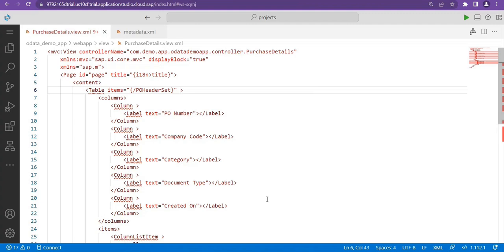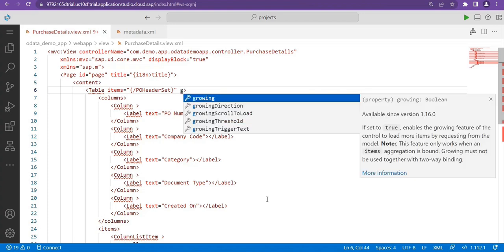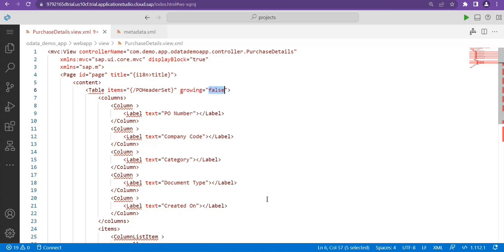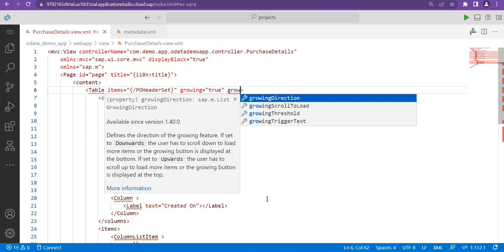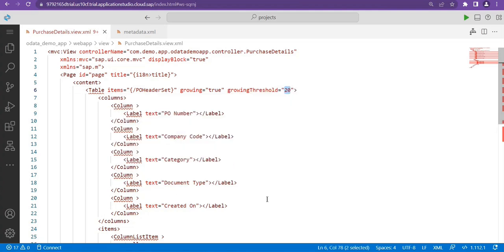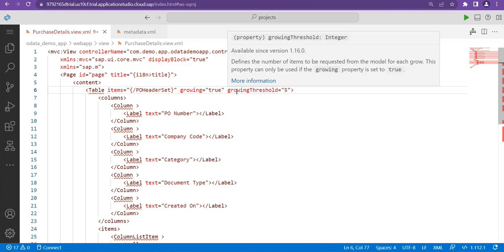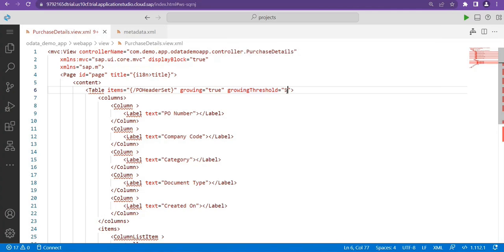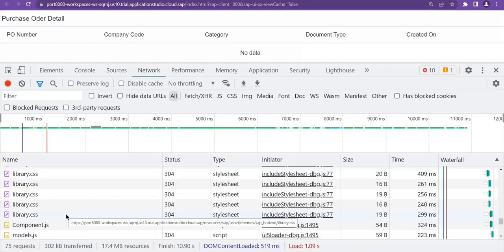You can just add a couple of properties here. Just add growing equal to true. After that, add one more property, growingThreshold, as 5 records. So when I add growing equal to true and growingThreshold equal to 5, what it will do is read the initial 5 records. I'll show you now.